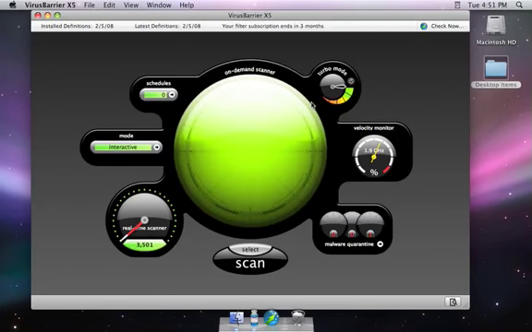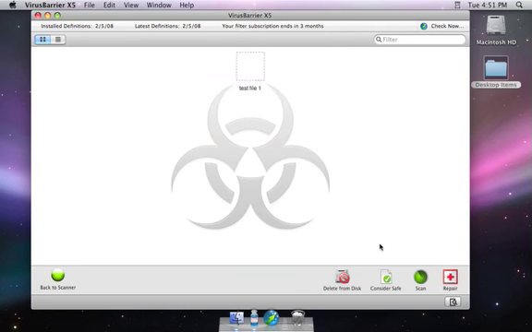When files are quarantined, they can't be opened or read, ensuring that they cannot infect your Mac. This is useful for administrators who want to check files before running VirusBarrier X5 repair functions.